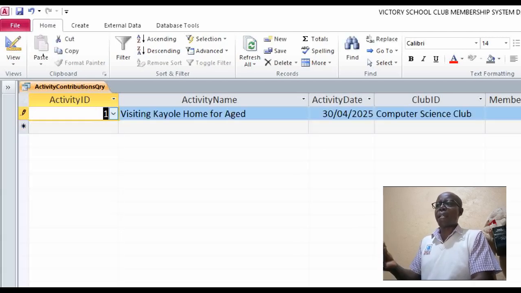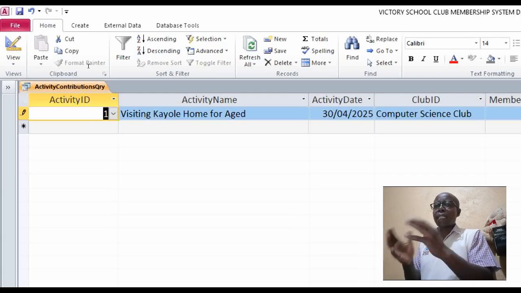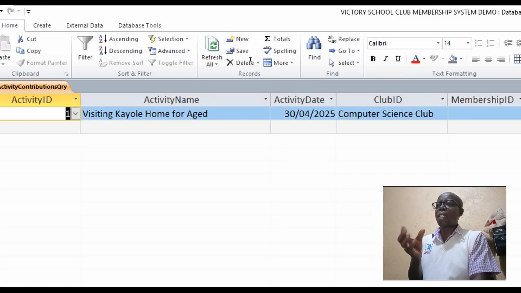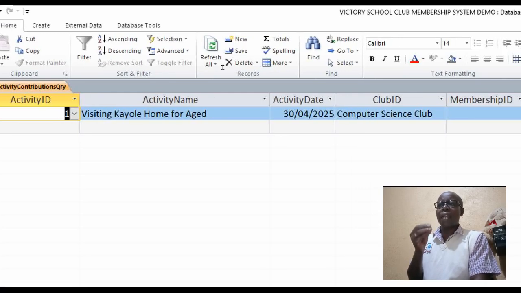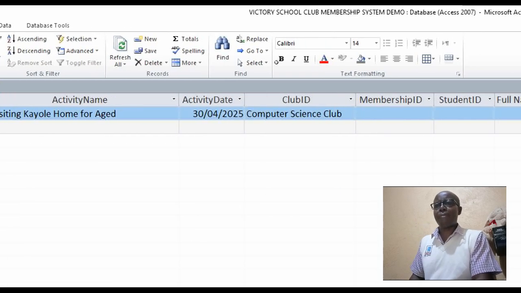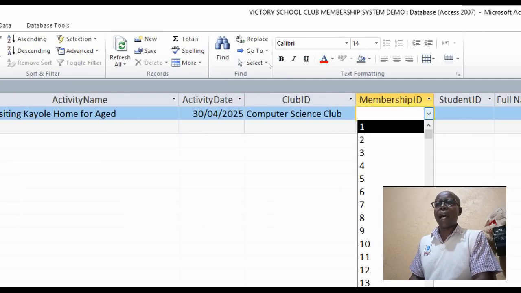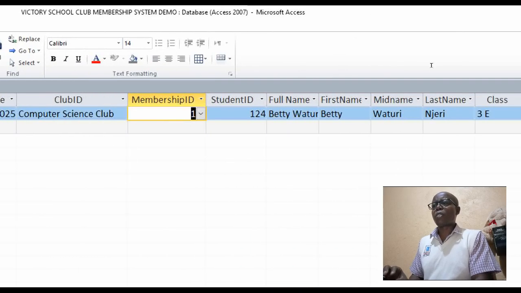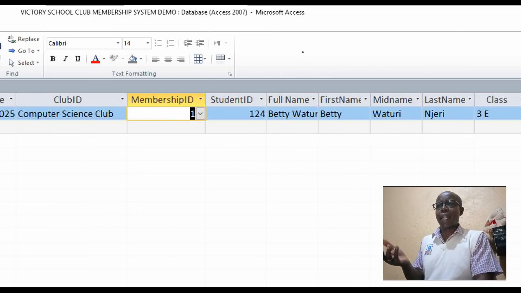You can see when we pick an activity, because it was described elsewhere, there are some details which have been filled automatically. Visiting Kayore, home for the aged, the activity date, and it is organized by the computer club. And then who is the member who is contributing? Number 1, student number 1, who happens to be student ID 124 Betty.